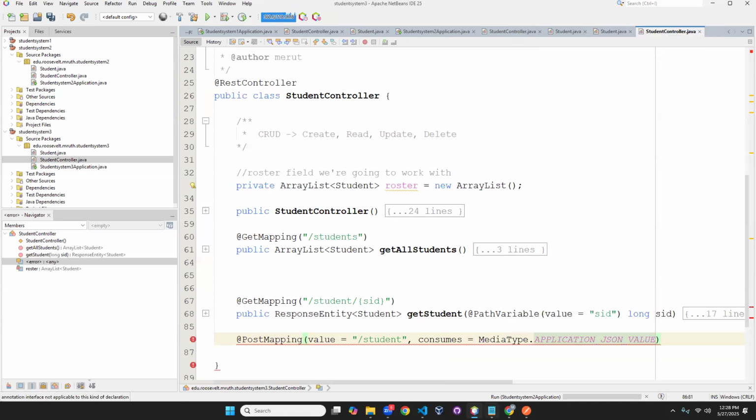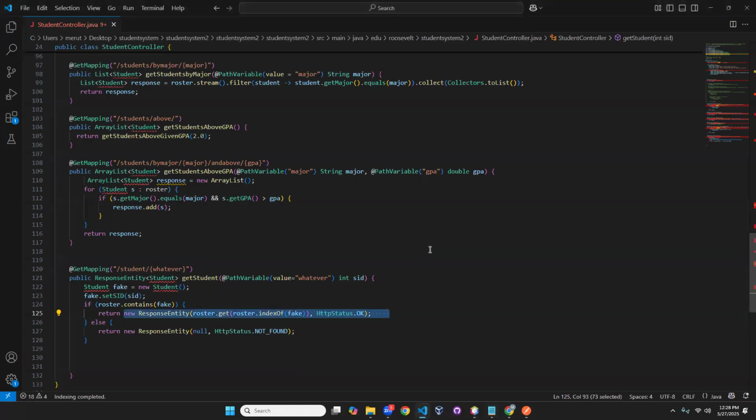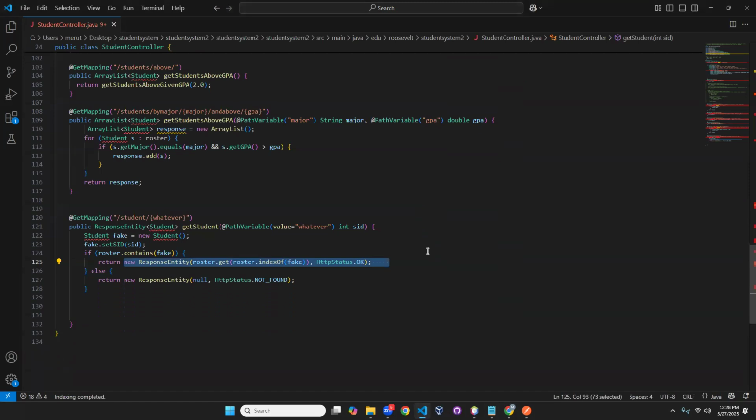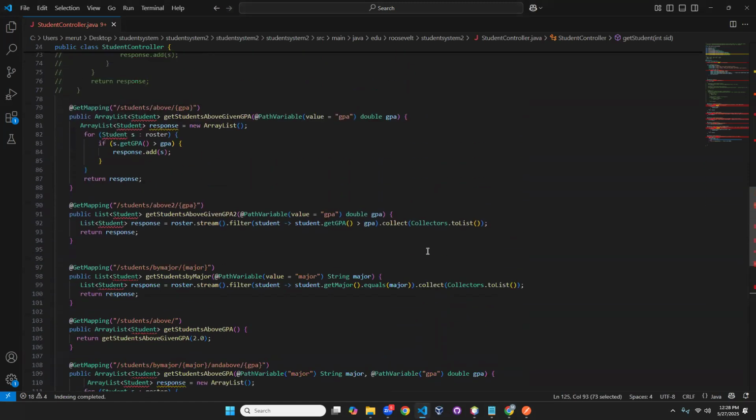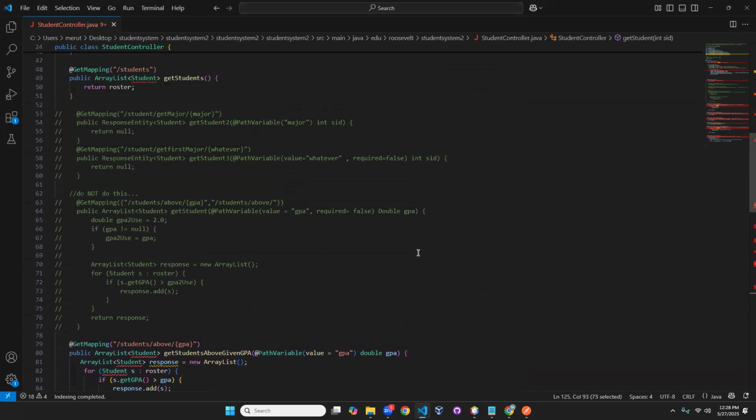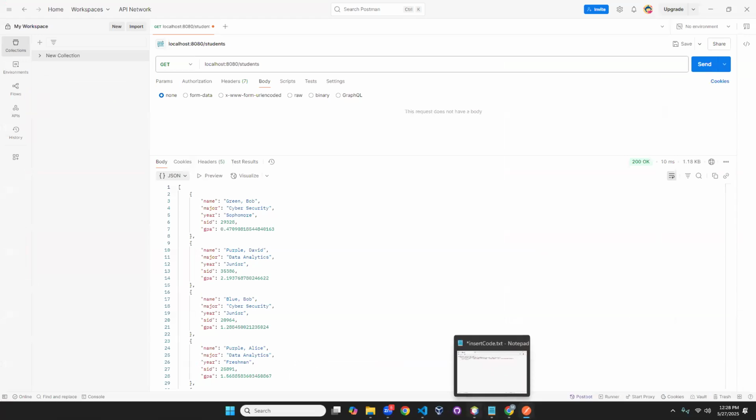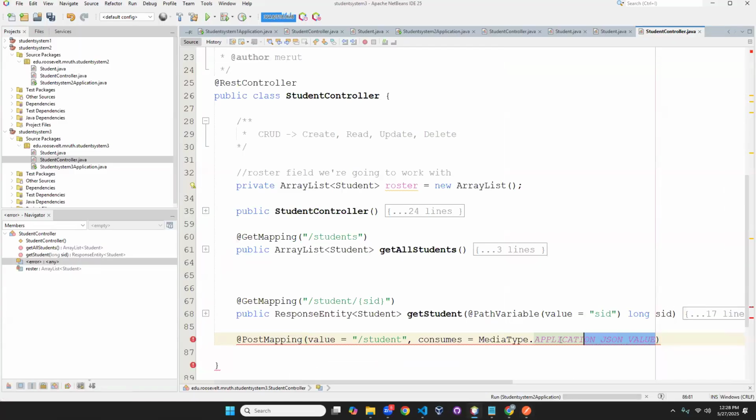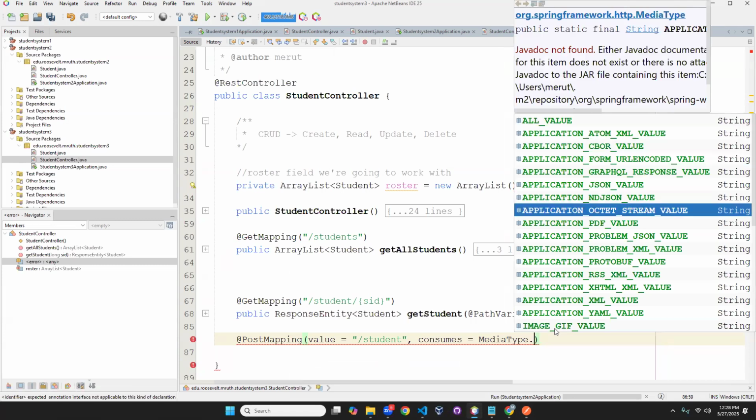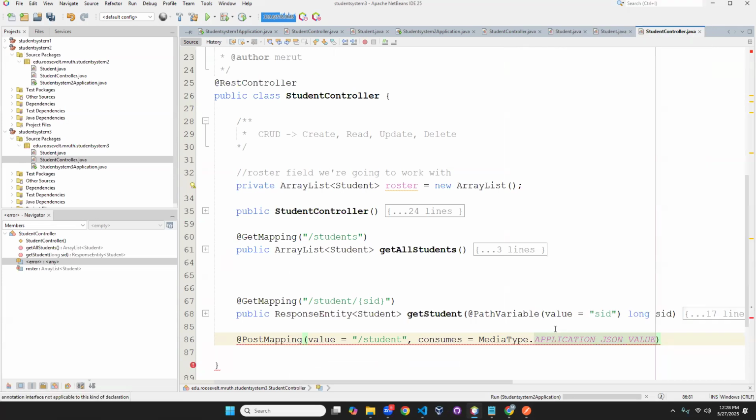I think I might have this wrong. Let me look in my previous thing just to see if I have it. I don't have it in here. Of course I don't. Let me go back to the code and let's just look at other media types here. Yeah, the JSON value is correct.